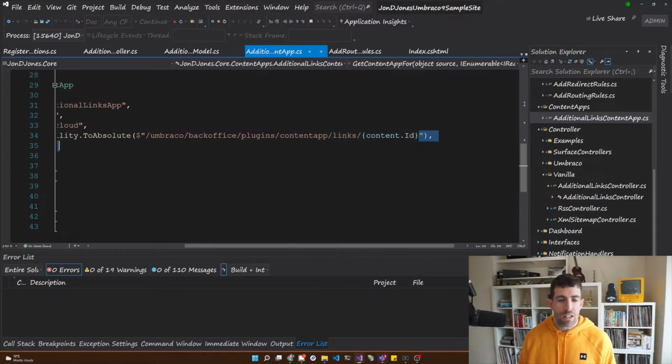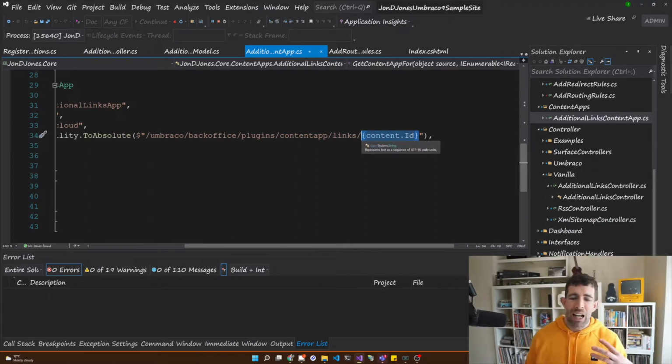And then at the end, you can see that I'm passing in this content ID. And this bit is key, and I haven't seen this anywhere else online. But yeah, if you want to get content, or context, should I say, within that vanilla controller that we're about to create, then you need to pass in the page ID from the content app into that controller.